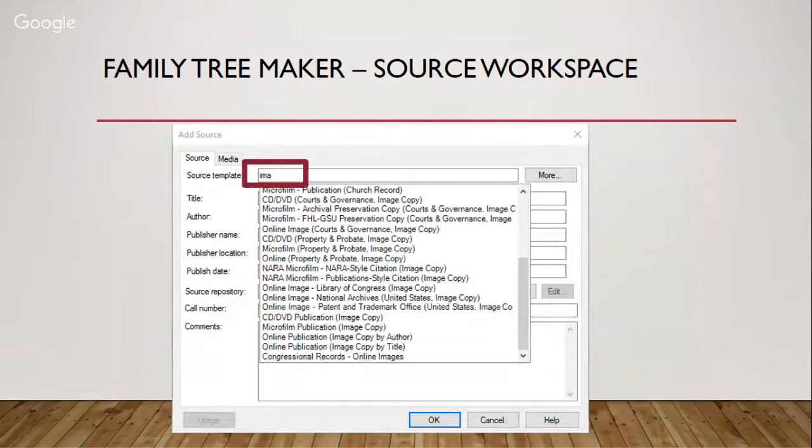There's the IMA at the top, and what happens is that I will be presented with a list, and I have, for this purpose, selected online publication, image copy by title. The title of the book is Maryland Marriages. So I want that to be in the source group. That's my choice. That has worked for me. And that is what I will use most of the time. Not all the time, but in this case, this is what I'm going to use.